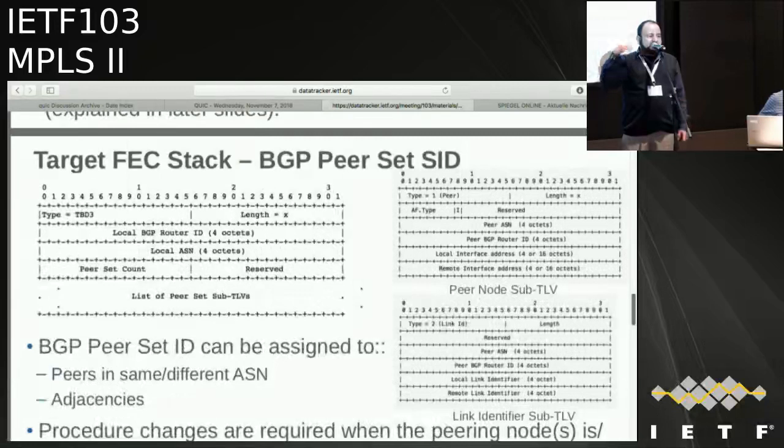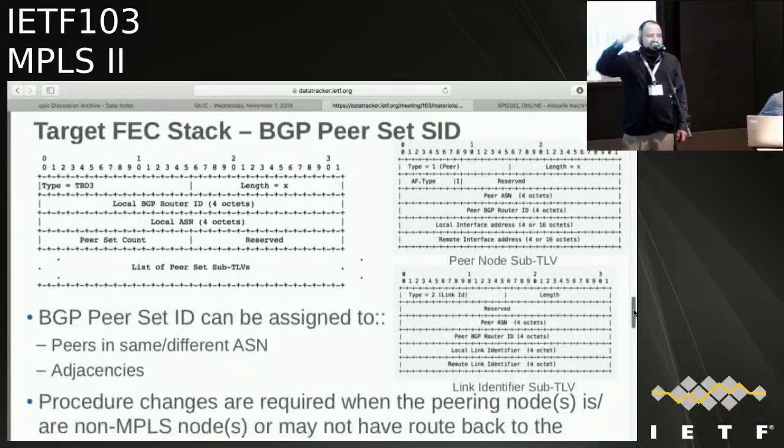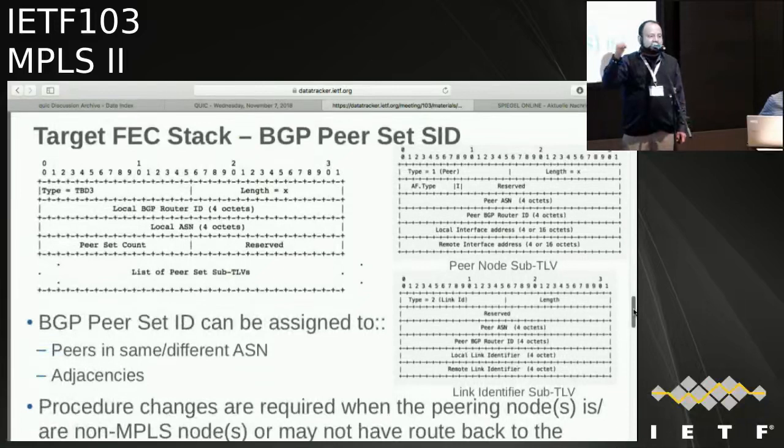And then last is the BGP peer set SID. We had a discussion during the last 2 hours in the SPRING working group with Shraddha, and she agreed that when we have the peer set SID, we have the local information: the node that is advertising this peer set SID is the same entity. So we don't have to repeat the local router ID and the local AS in the encoding again and again.